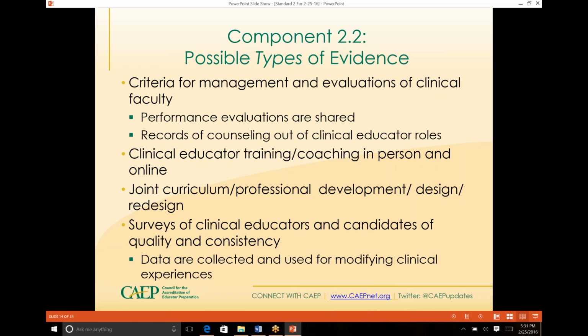The next piece is about clinical educator training and coaching. The new piece is that CAEP is coming out with language that says both in person and online. And so perhaps you get your clinical educators together to review the handbook and talk about mutual expectations and review the forms they have to fill out once a year, or maybe twice a year before the fall placements or before the spring placements, or perhaps this is something that you can put online.